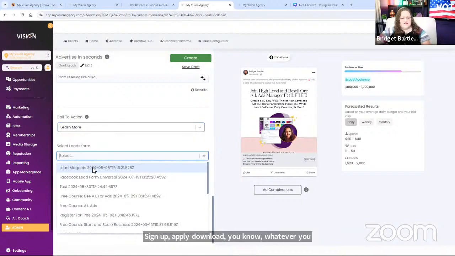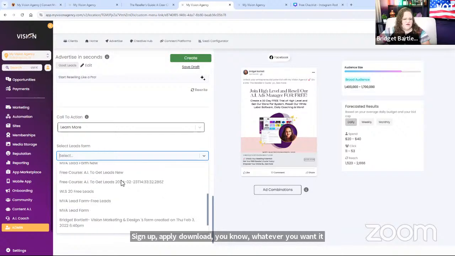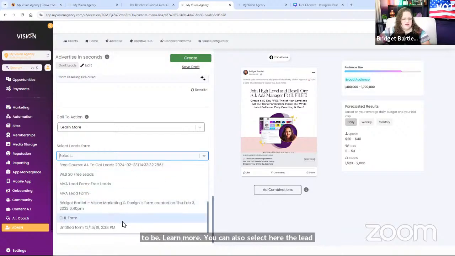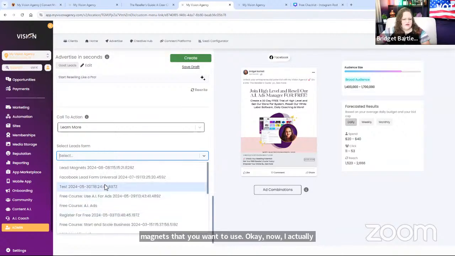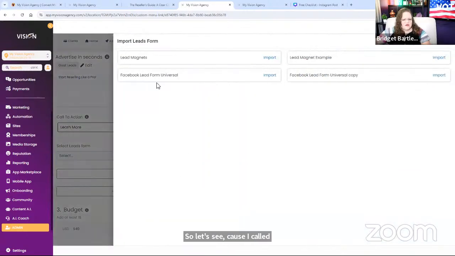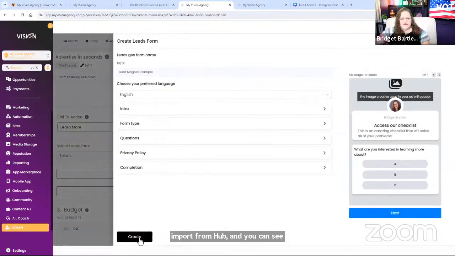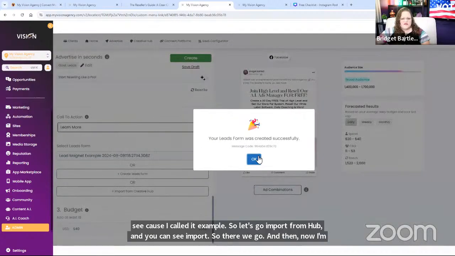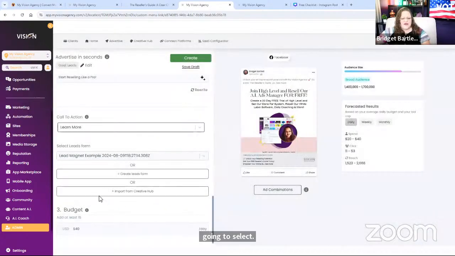You can also select here the lead magnets that you want to use. Now, I actually don't see my lead magnet, because I called it example. So let's import from Creative Hub, and you can see import. There we go. And now I'm going to select that one that we just created together. Now that I've added this to an ad, you can see my budget here. I can add whatever I want for my budget and then click create.